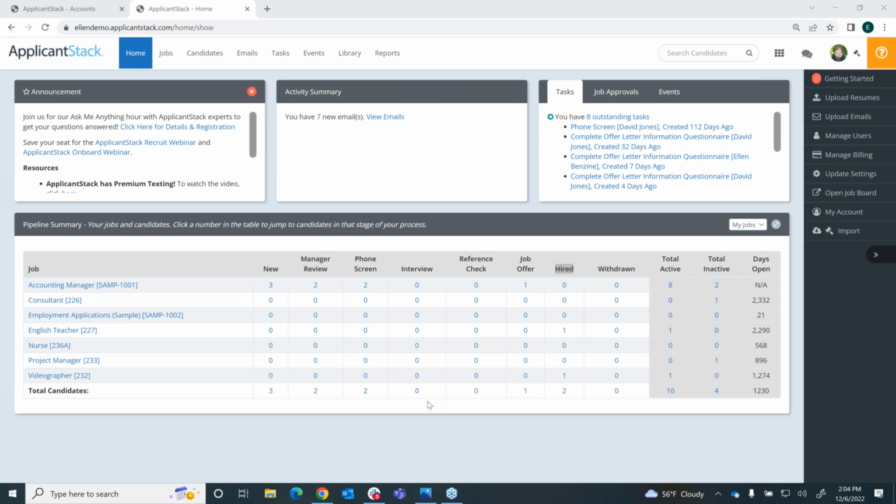You should all be seeing my ApplicantStack Recruit homepage. And the reason why I'm starting with Recruit is ApplicantStack Recruit and ApplicantStack Onboarding are integrated products. So when a candidate in ApplicantStack Recruit is moved to the hired stage, that individual will automatically transition to ApplicantStack Onboarding if you have onboarding, of course.